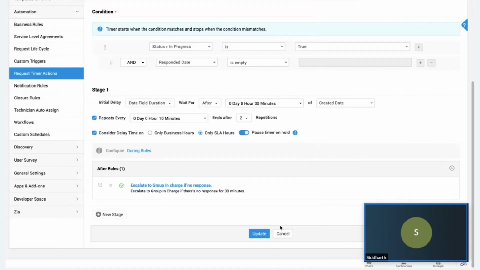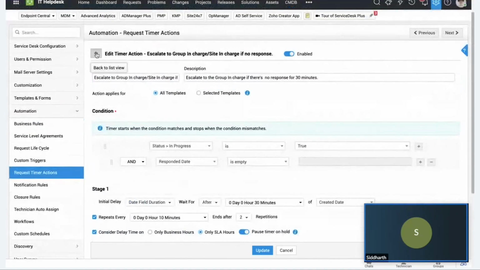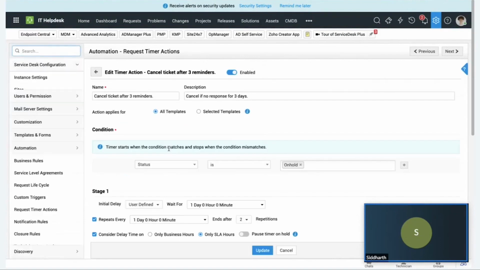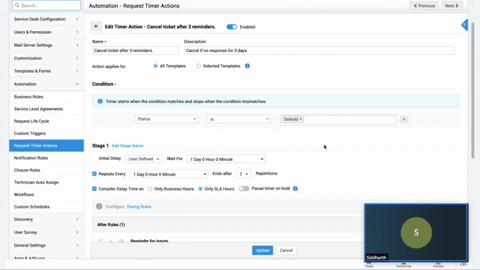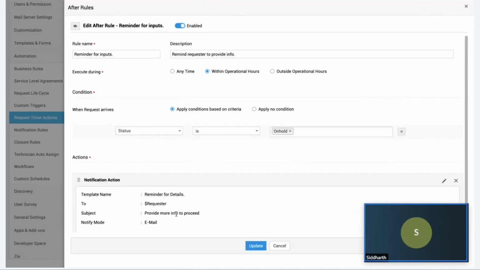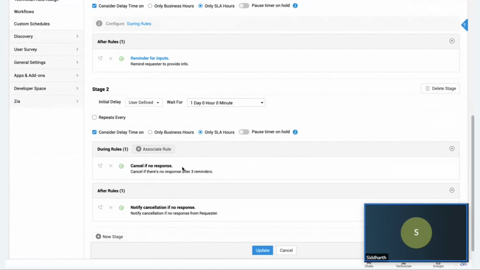And it's not just restricted to escalating in a timely manner. The actions are actually quite holistic. For example, let's say that you are a technician and you're awaiting some information from the requester. So you place the ticket on hold and you wait for 1 day to receive a response. You don't get it. Then for the next 2 days, you send reminders for the requester's inputs, right? And if you still don't receive it, you go ahead and cancel the request and notify the cancellation for no response, right? So this is how flexible it is.